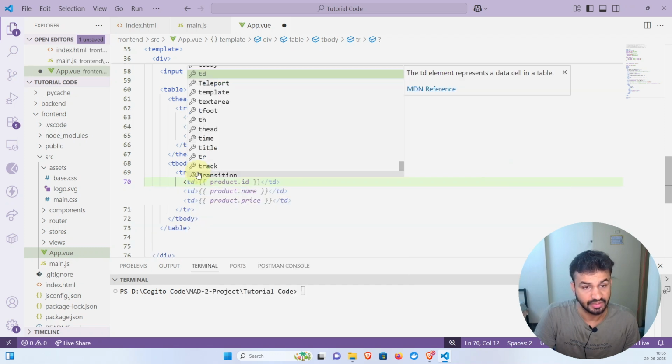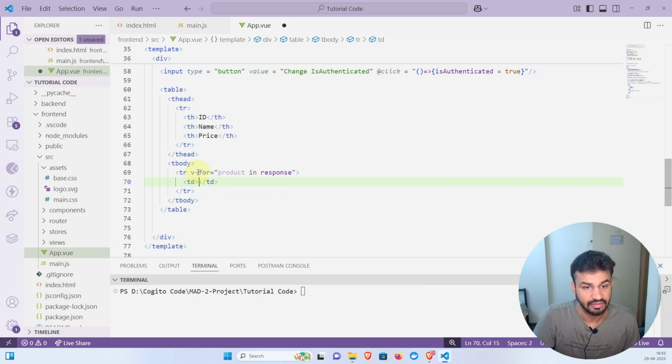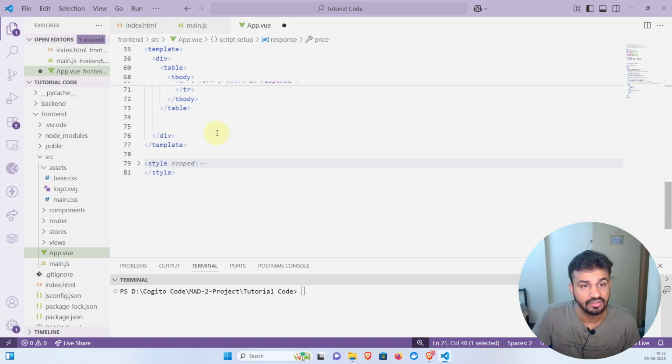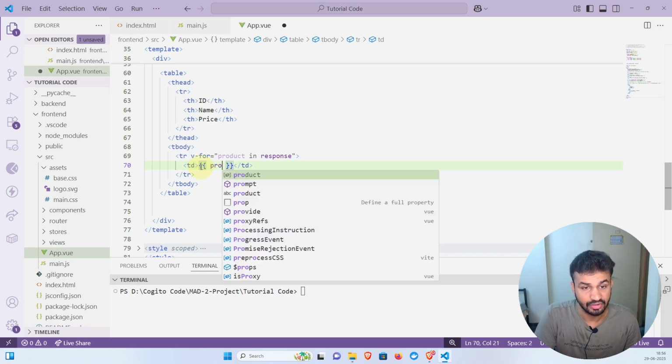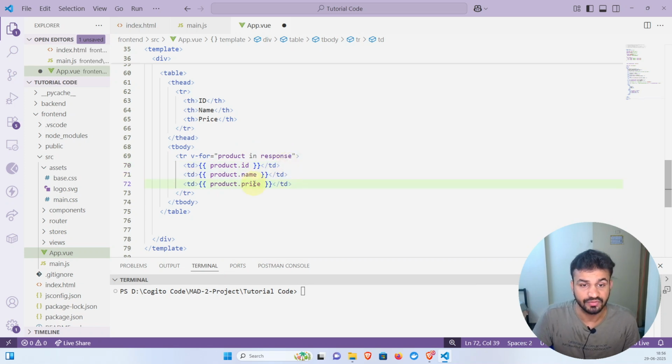then we can say td, and since we are iterating over this, each product is now an object in JavaScript, as we are writing the code in JavaScript, so we can access these properties of ID, name, and price using just the dot symbol. So that's what I'm doing over here. What I need to display over here should be the ID, so product dot ID, and similarly we can do it for name as well as the price.